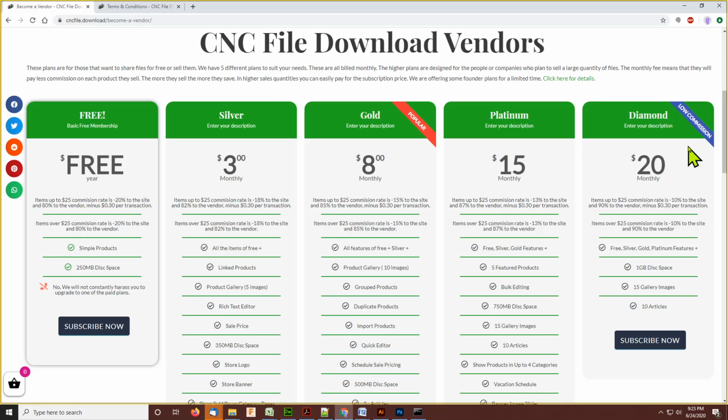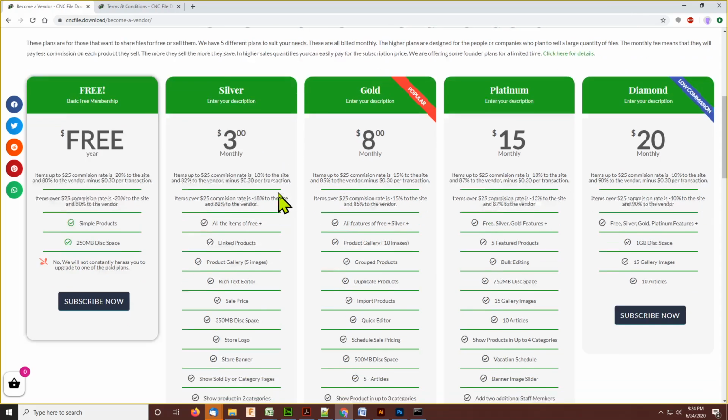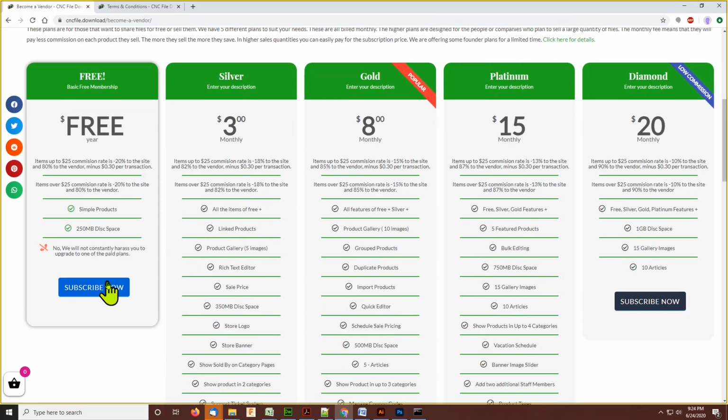But in this instance, we are going to just sign up with a free basic membership. Just as everything says, we will not constantly harass you to upgrade to a paid membership. If you want to remain a free vendor, it's just fine. You can remain a free vendor for as long as you like. The free membership, you do have to renew after 1 year. And all these other fees for the other memberships are monthly. But we're just going to subscribe to a free membership. So let's subscribe now.